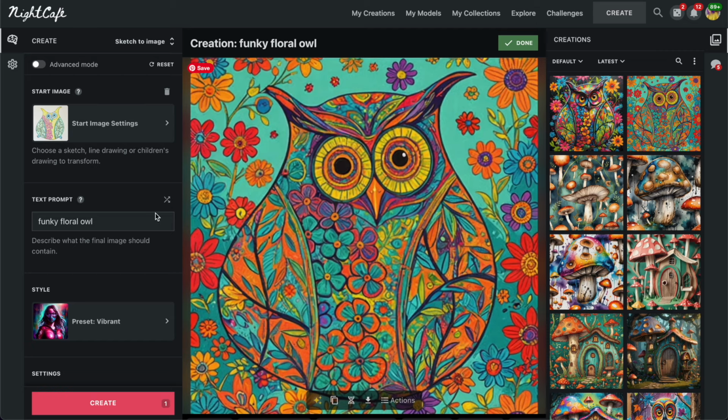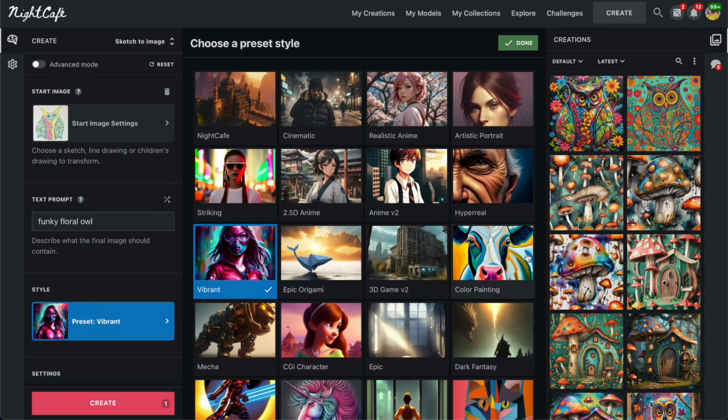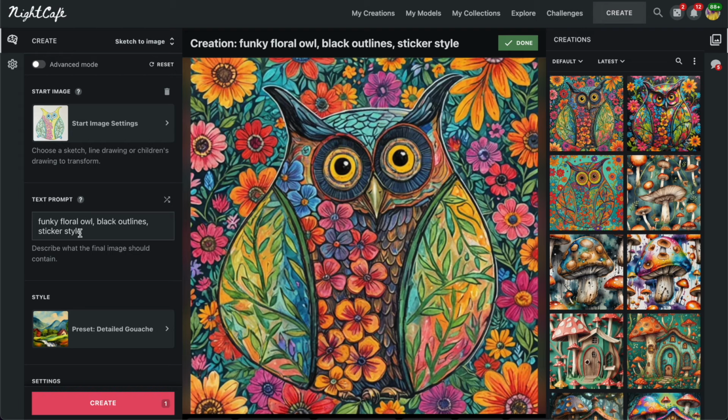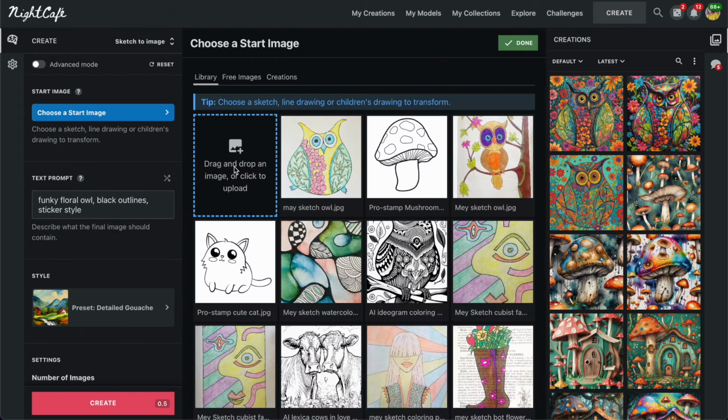It feels like it's really not sharp. I'm going to try, and let's do detailed gouache. Clear. And let's do black outlines. Sticker style. I don't know if sticker style works when it comes to Night Cafe, but we can give it a go. The lines are still not as sharp as I want them to be, but it actually created a really beautiful illustration.